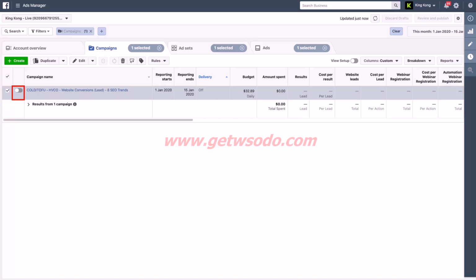So we just want to turn off this campaign that we've just set up while we go and build out the rest of our campaign. Otherwise, it's going to start spending money before we finish this thing. And after you've turned that off, make sure that it's not green, it's indeed gray. Now we're going to click on the ads level and we'll move on to the variation testing.